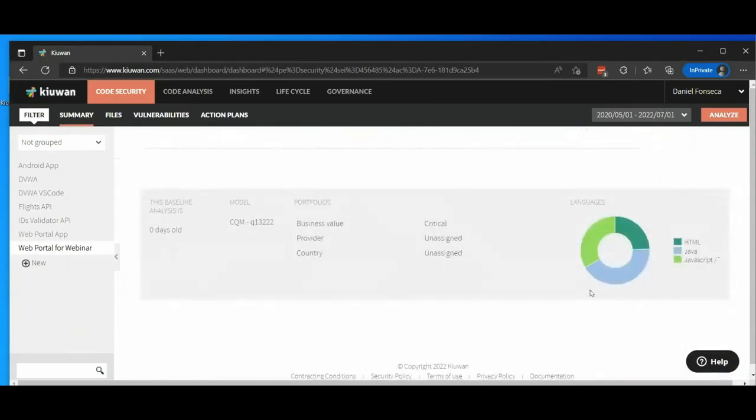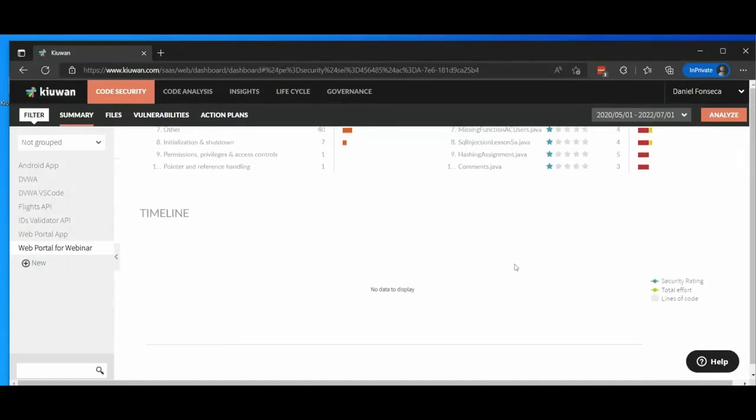I would like to start from the bottom. It will tell you the languages that are present in this particular application. So this is an application that is written in HTML, Java, and JavaScript. And then it will show you here in the timeline.